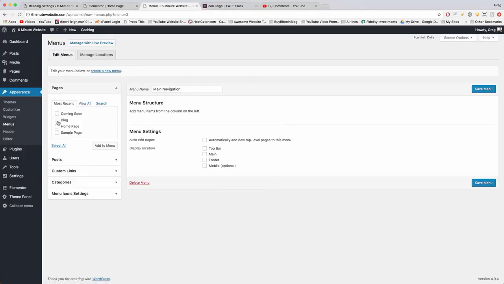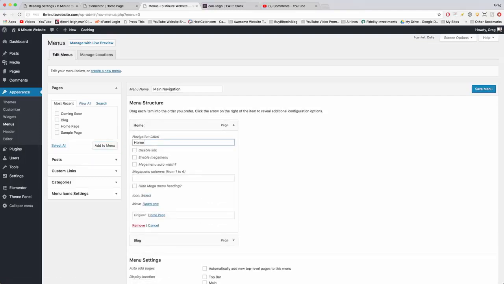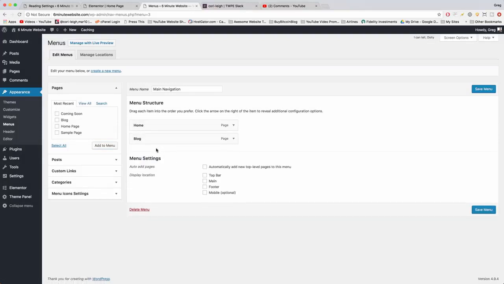So let's grab our blog page and our home page as an example and add to menu. Now we can drag them, so we of course want the home page in the far left position, which is at the top. And if you open the arrow, you can just change the text. So it's nice and simple. Perfect. Now we're just going to save the menu.